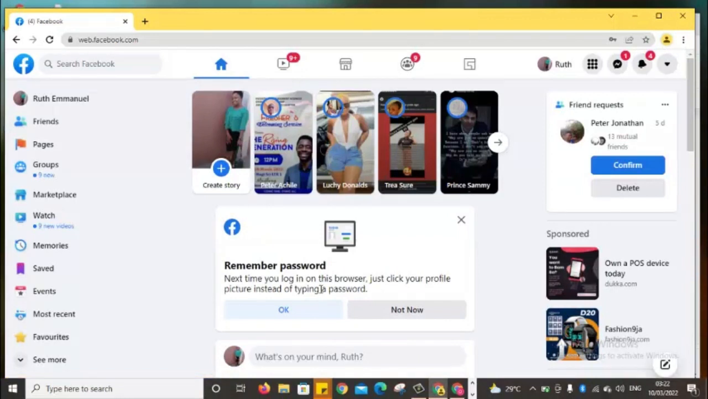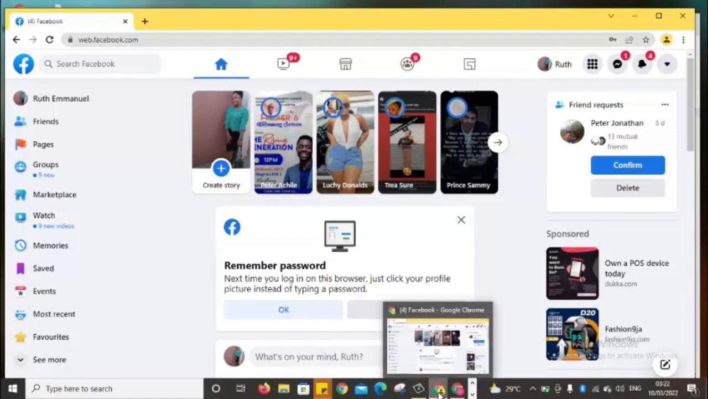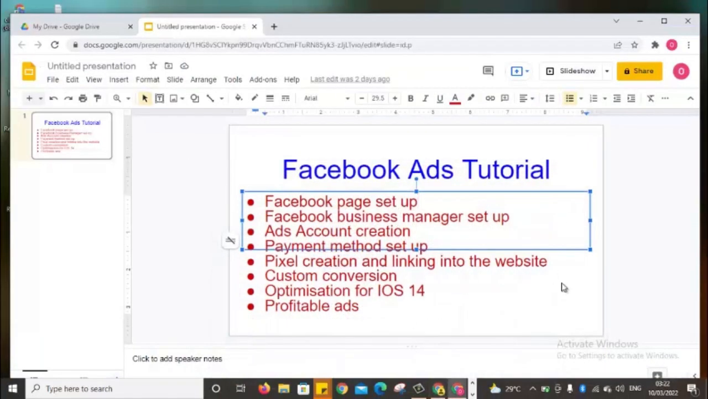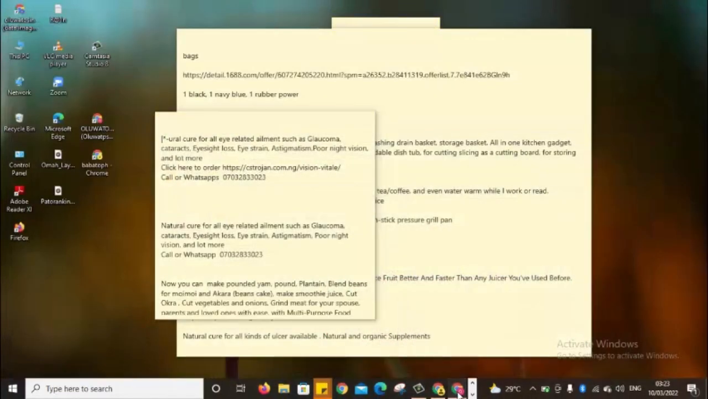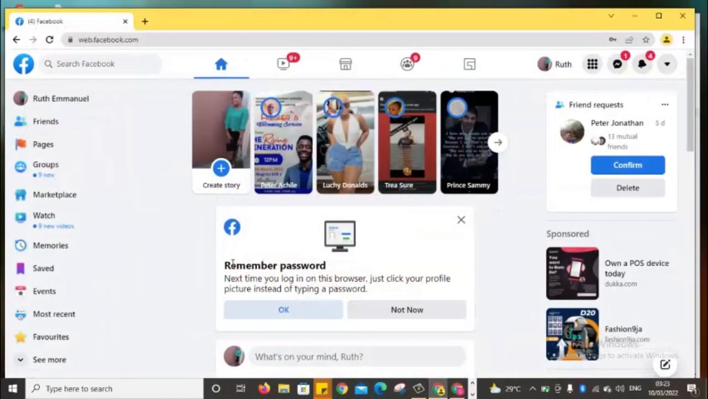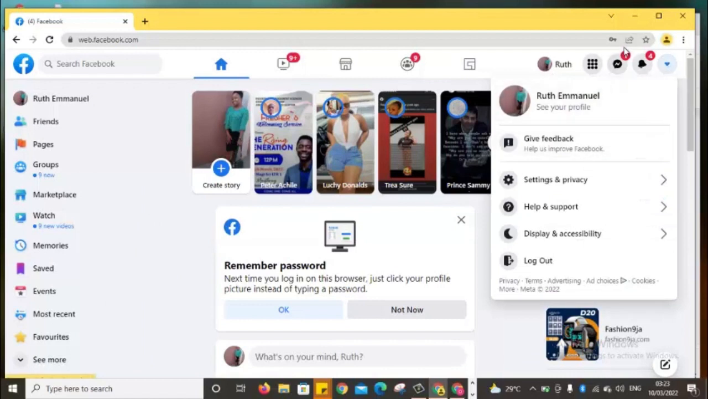So we have an outline that we are following. In order for us to set up a Facebook campaign, there are certain things to be done. The number one thing is to set up our page. So let's try and set up our page. So we come to this menu here. Let me see. Let's come here.